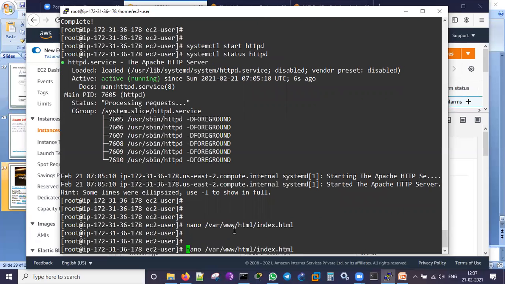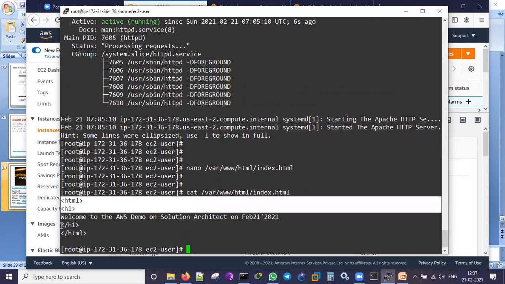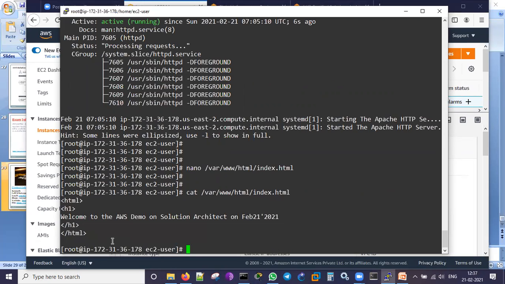So I can see the file content right here. Now it is showing. This is the file, and these lines are the coding. The coding will not be displayed when we are viewing the web page. We will be seeing only this line.